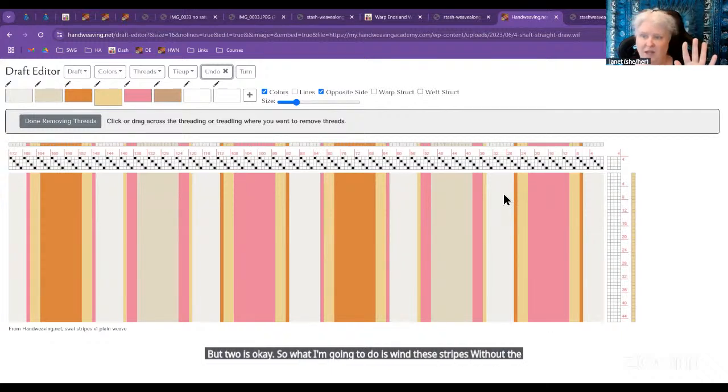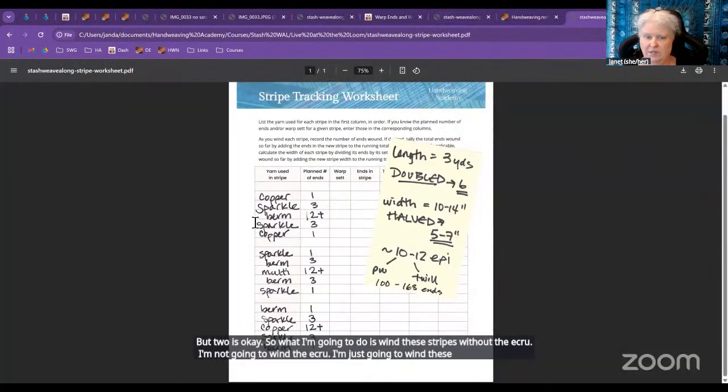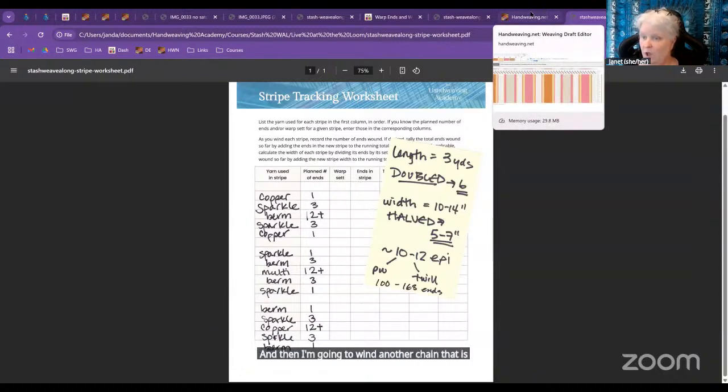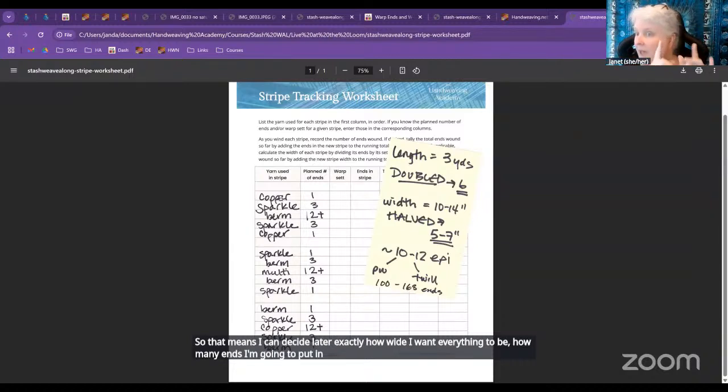I'm not going to wind the ecru. I'm just going to wind these stripes in a chain. And then I'm going to wind another chain that is only the ecru. And then I can interleave those chains while I'm threading from back to front. So that means I can decide later exactly how wide I want everything to be, how many ends I'm going to put in between my colored bands, having already figured out how wide those colored bands are going to be.